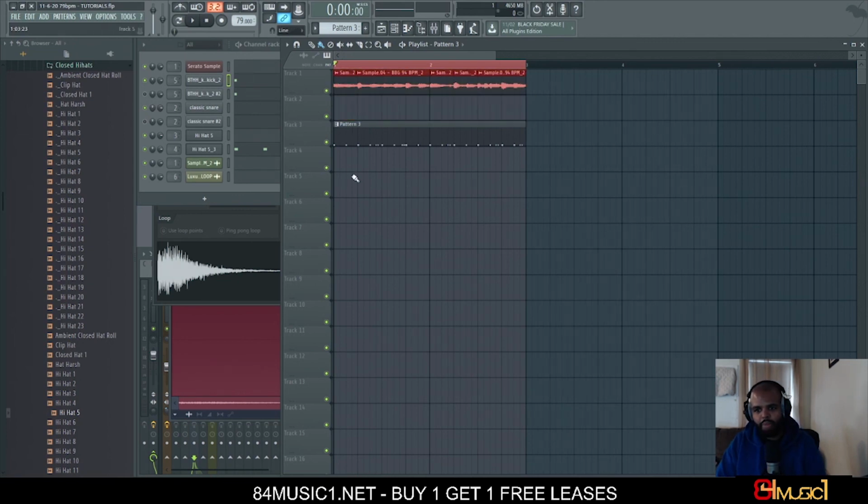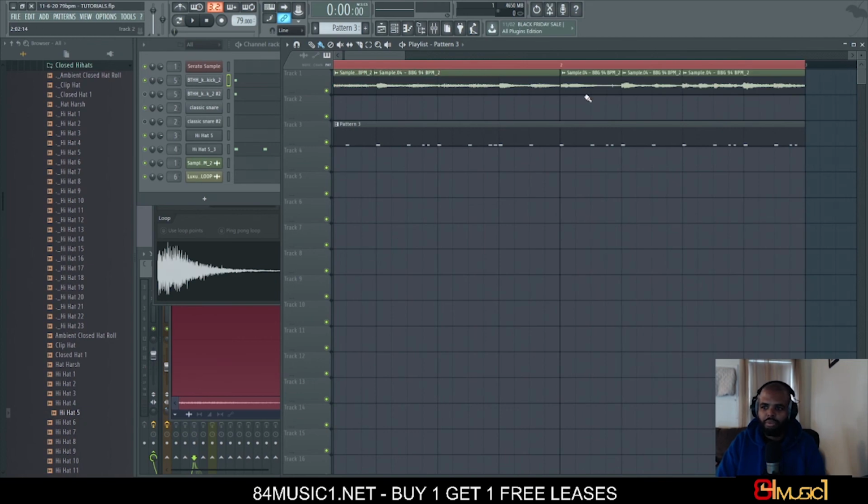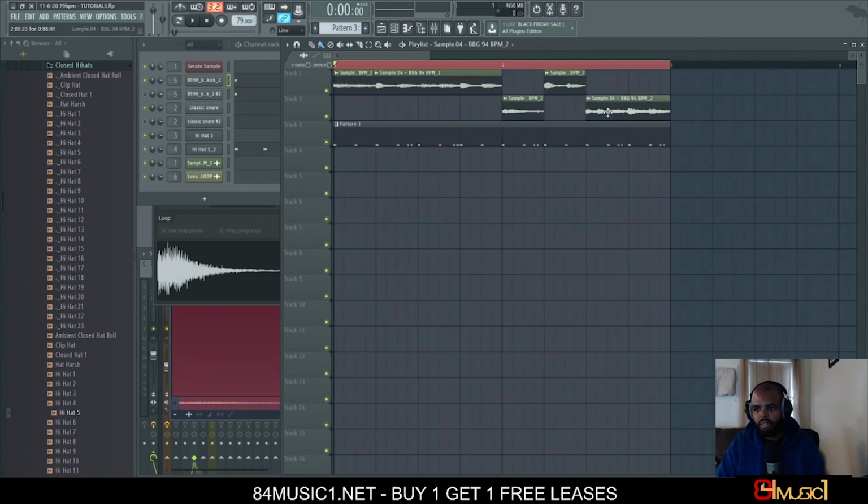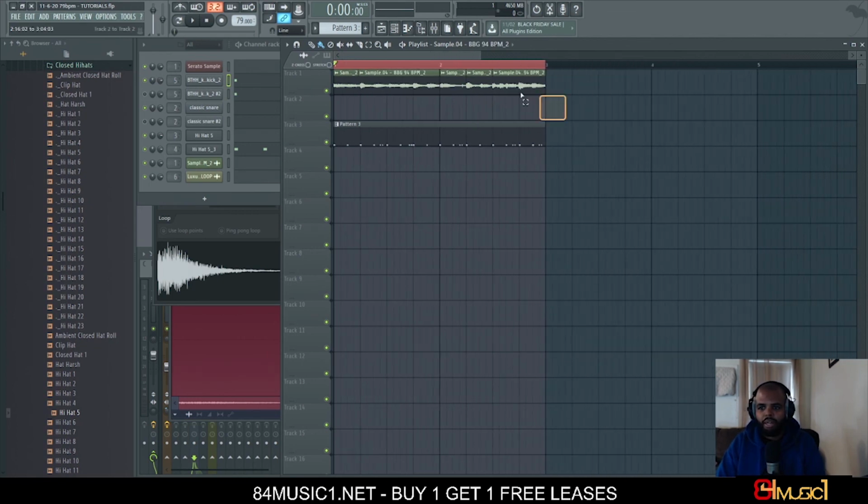I'll do sample chopping ones. I'll do how to get timing right, because here, look, I had to chop this into a couple pieces just to get the timing right. So I can make a tutorial on that, how to get a sample that's too much off time to loop properly and things like that.